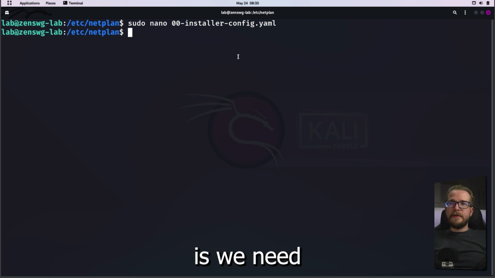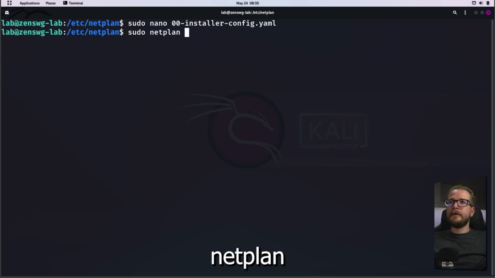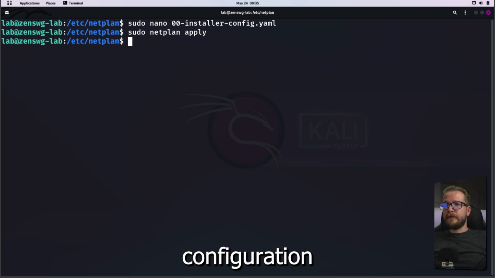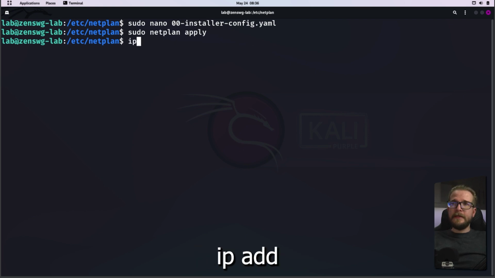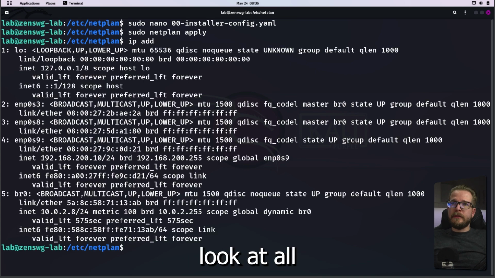So the next step is we need to apply that new configuration. So we'll simply type in sudo netplan apply, and we'll hit enter, and then the configuration will be applied. Just to confirm that everything is in order, if we type in ip add, we can then look at all the interfaces that we have configured on our network.